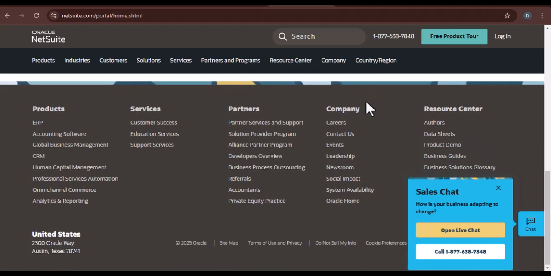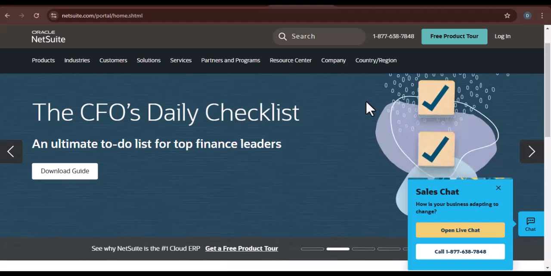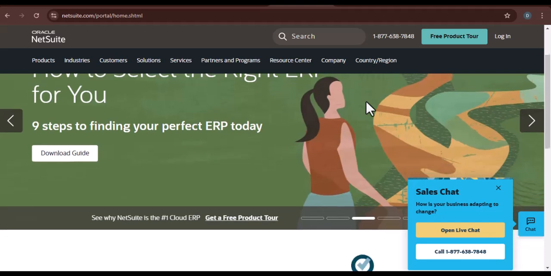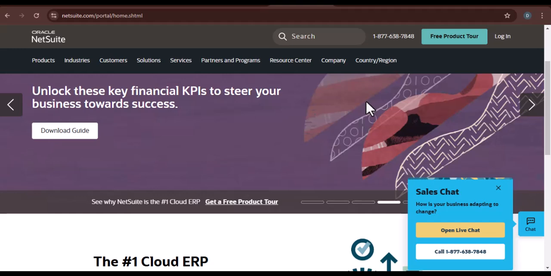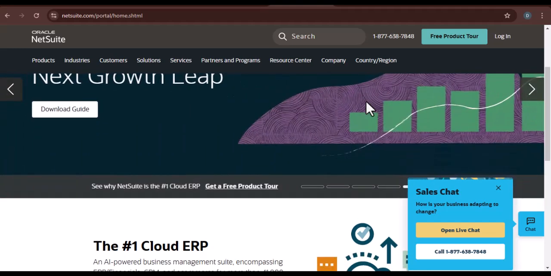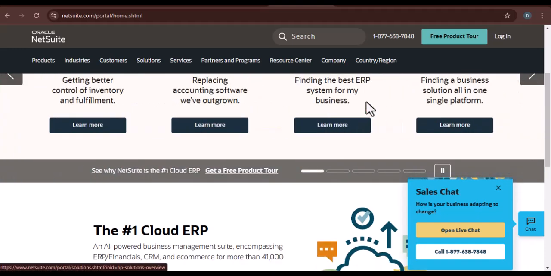First things first, to create a purchase order in NetSuite, you'll need the appropriate user permissions. Typically, roles like purchaser or accounts payable clerk will have the necessary access. Once you're logged into NetSuite, navigate to the Transactions tab in the main menu. Hover over Purchases, and then click on Enter Purchase Orders. This will open a new purchase order form.